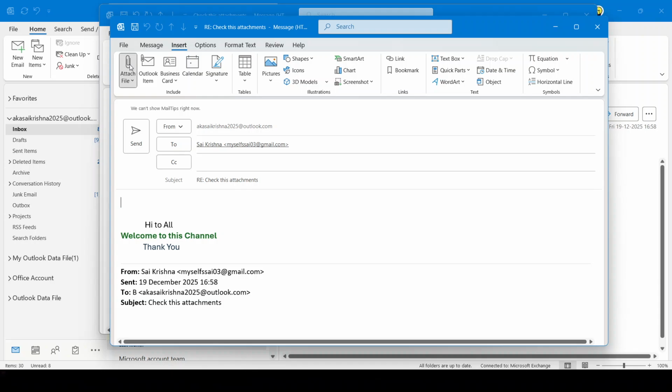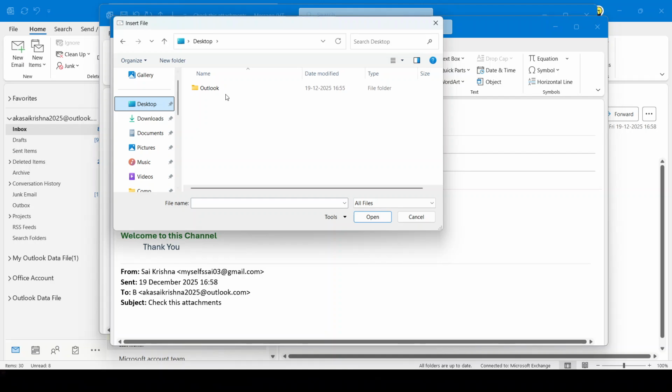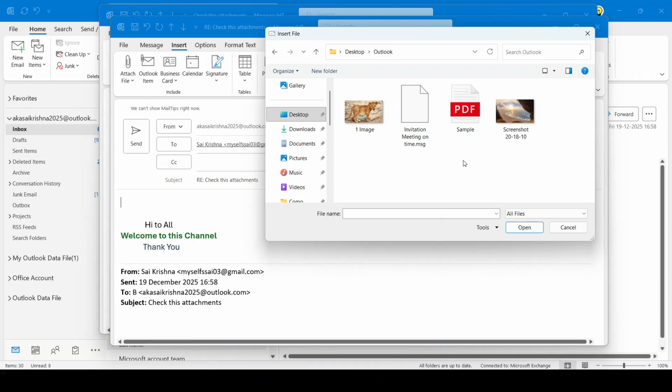Choose Attach File, then select Browse this computer. This tells Outlook you want to pull a file that's stored locally on your device. You might notice other choices, like recent files or cloud locations, but we'll keep it straightforward and stick with browsing your computer. A file picker window opens.